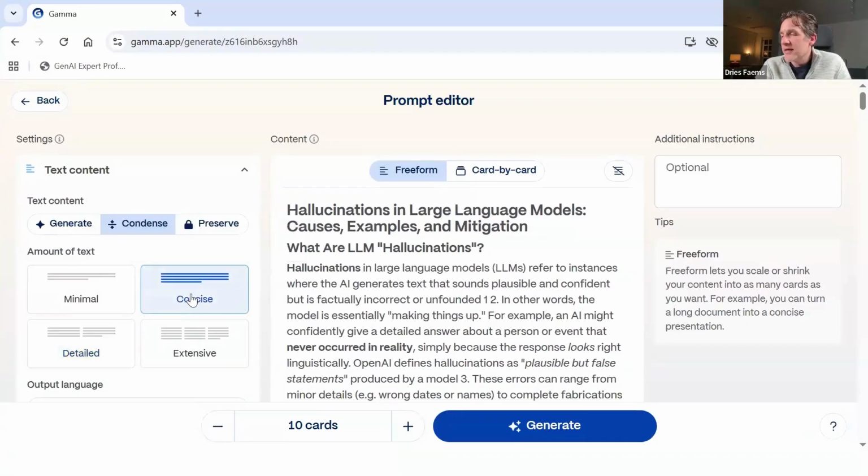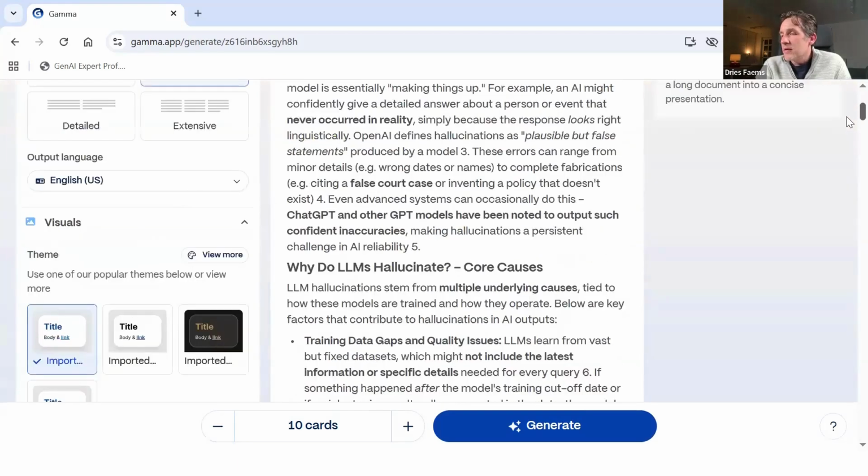How concise should the text be? I can further stipulate the language. I can stipulate the visuals, and you can even here upload your own templates. Now, it will not perfectly imitate your template, but it will get quite close. So it will not perfectly follow the branded template that you have of your own company, but it will be quite close. So this is kind of the imitation of the WHU template, actually. And now I can press generate.